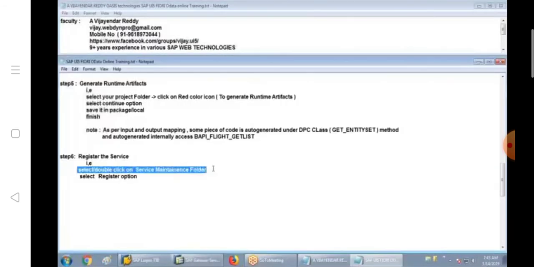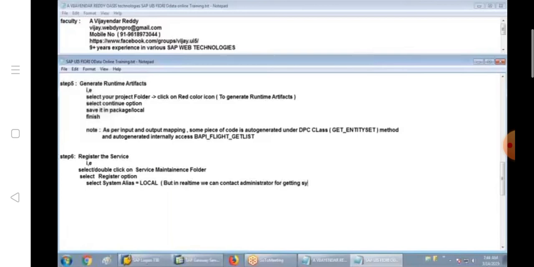So double click on service maintenance folder, select register option, select system alias as local in our case, but in real time we can contact administrator for getting system alias.